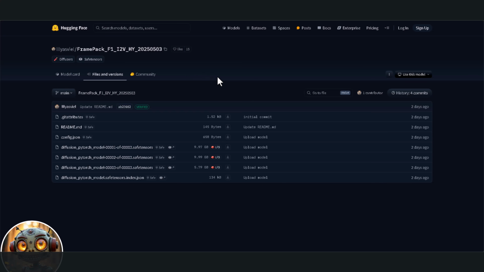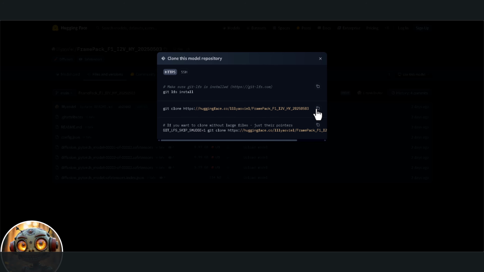You can use this exact same process for the Framepack F1 models. Just make sure to store them on the same drive where you installed ComfyUI. That way, once there's an update, you can easily drag and drop or cut and paste the files into place.